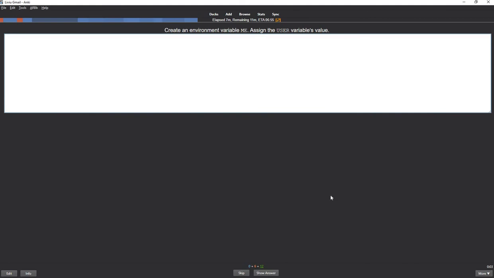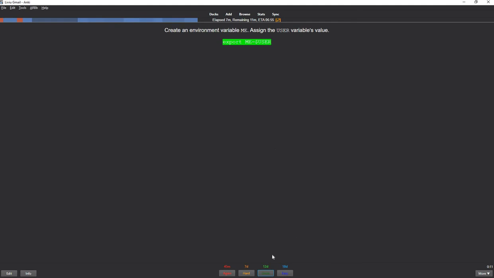Okay, environment variables. We need to use export in front. We put the name equal, no space between them. We use the $ sign and then we put the user. Yep. Happy with that.